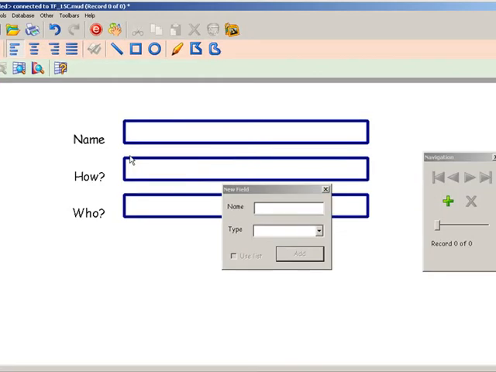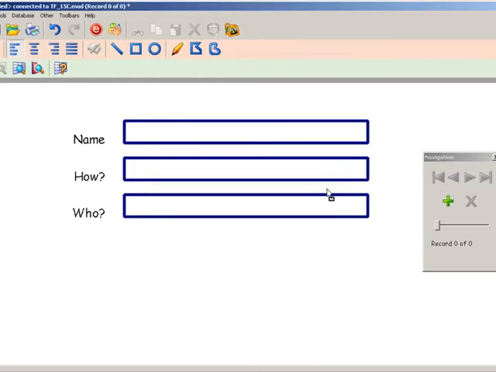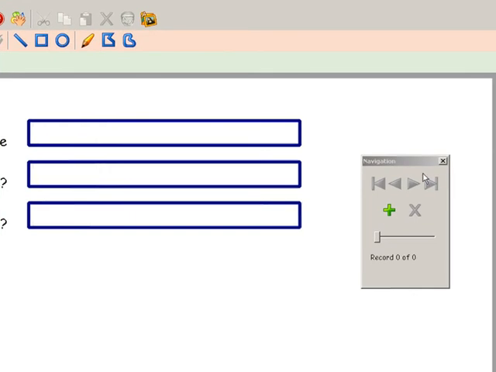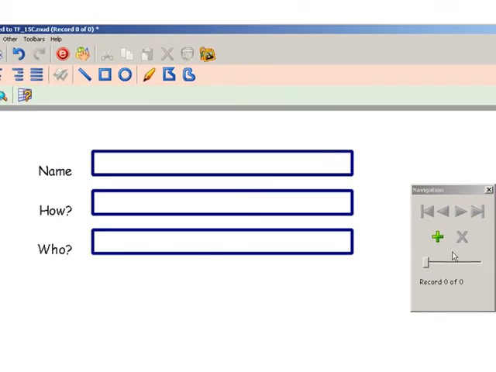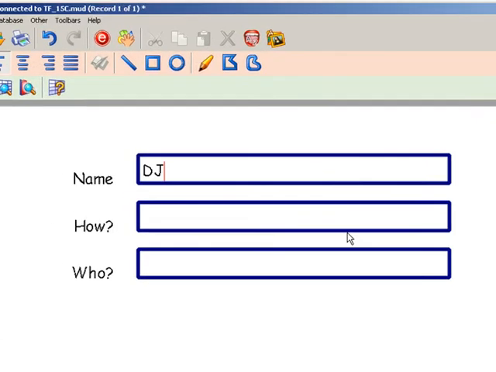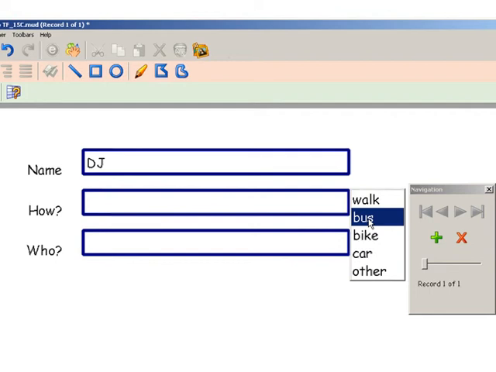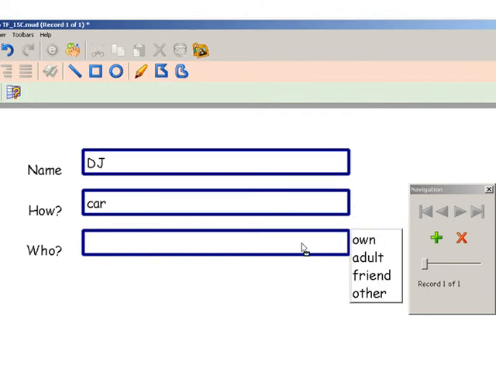If I just close these down, I can now start filling in the data capture sheet. As you can see at the moment on this side, there are no records. When I click on the green cross there, I'm into the first record, and this is me. I came by car actually, and I came on my own. I can put another record in.